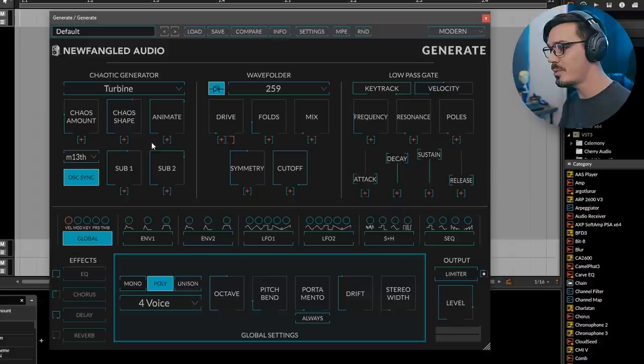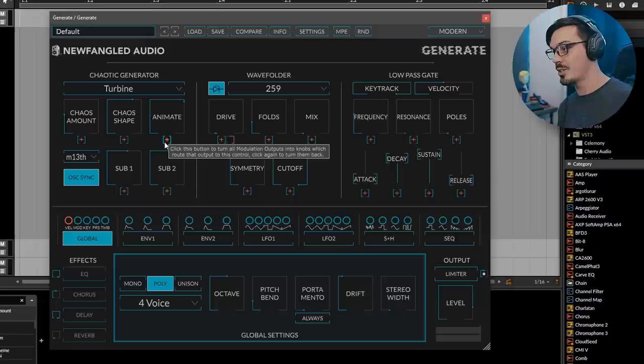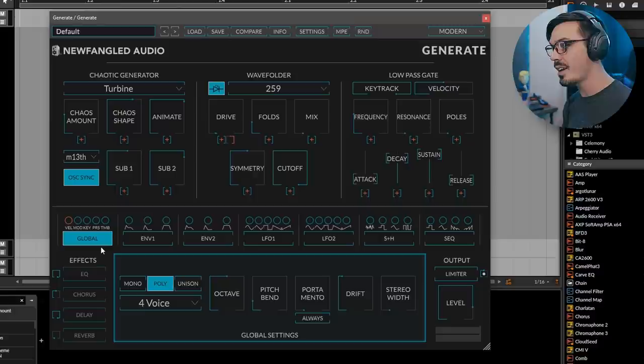because we can also modulate any of these things in a modular way, which is crazy. We can assign envelopes, LFOs, we can do expression, and because it's MPE, we can also make these note independent, allowing us to really morph the sound in a very fun and easy way.